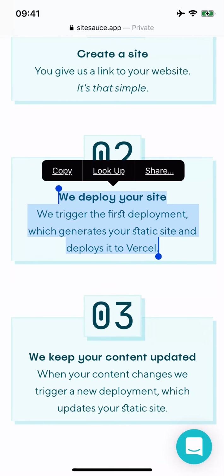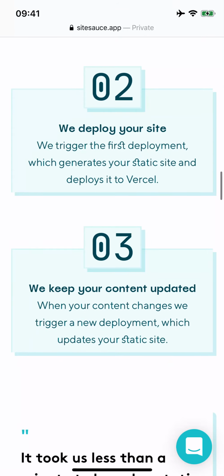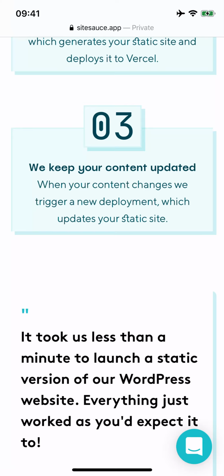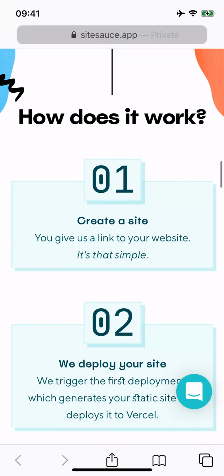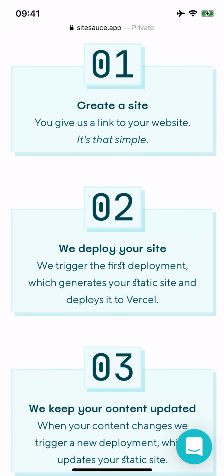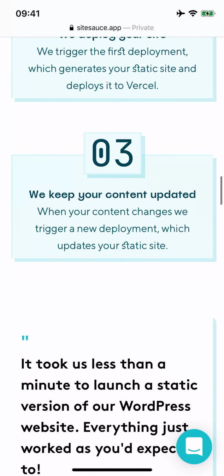Then it says step 2, we deploy your site. "We trigger the first deployment, which generates your static site and deploys it to Vercel." Vercel is this provider where they host the site for you. And then we keep your content updated. "When your content changes, we trigger a new deployment which updates your static site." Okay, so how does it work? You create a site, meaning you give the link to your website that exists. Then they deploy the site on this Vercel infrastructure, and then they update your site.